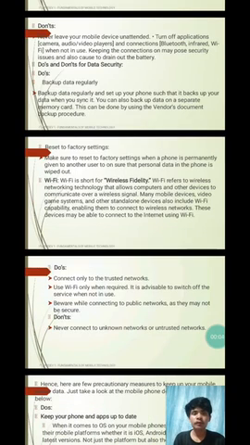Don'ts. Never leave your mobile device unattended. Turn off applications, camera, audio, video player, and connections such as Bluetooth, infrared, and Wi-Fi when not in use. Keeping the connections on may pose a security issue and also drain the battery.